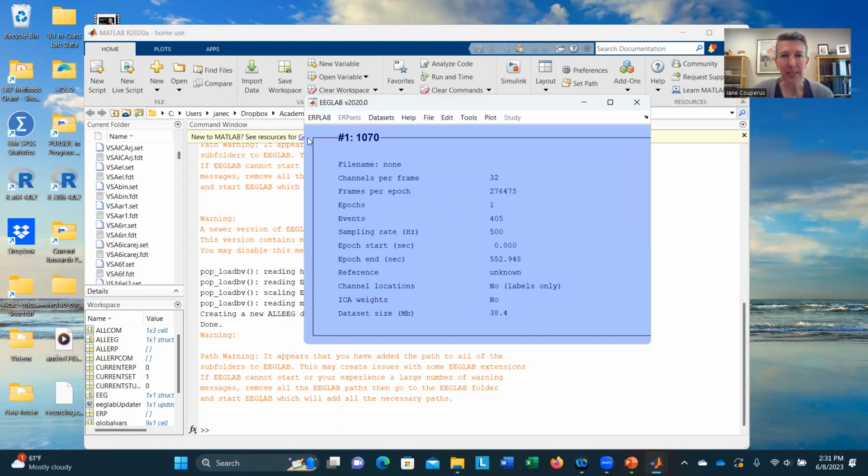But what's important is now we have a data set. It says number 1, 1070. And if I click on data sets, I'll see my data set. Whichever data set I'm currently working with, there'll be a check mark next to it. I also know it's uploaded because there's things now in these different descriptors of the file.